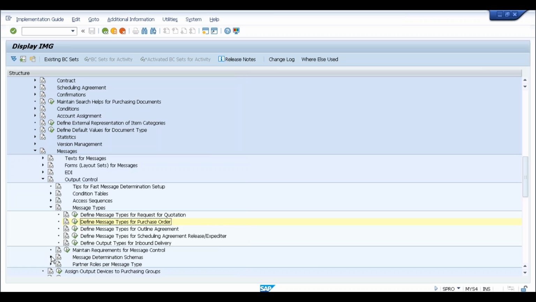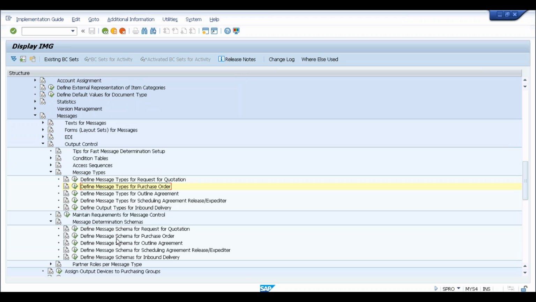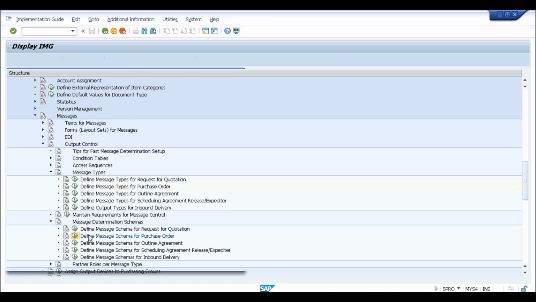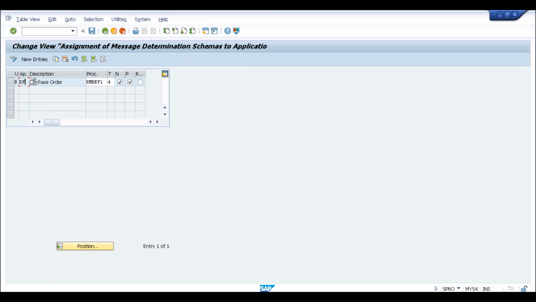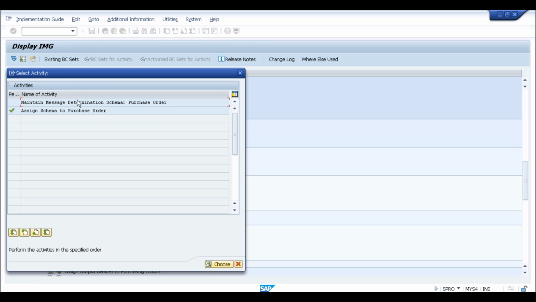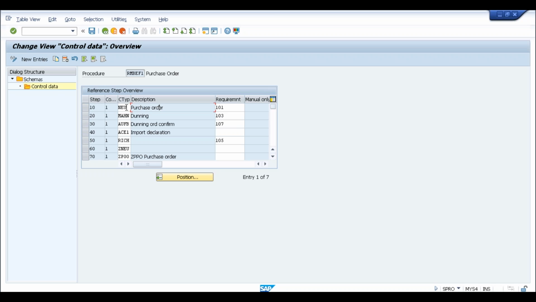But which output type you are going to use is defined in the message determination schema. So how will the system know whether you want to use NEU or ZNEU, for example? That is defined here in define message schemas for purchase order. You assign the schema to purchase orders. So for example, for application purchase order, the schema or the procedure that is defined is RMBEF1. What is this RMBEF1? If I go back, okay, this is the procedure RMBEF1. If I go to control data, I can see for purchase order, it is using NEU as the output type.